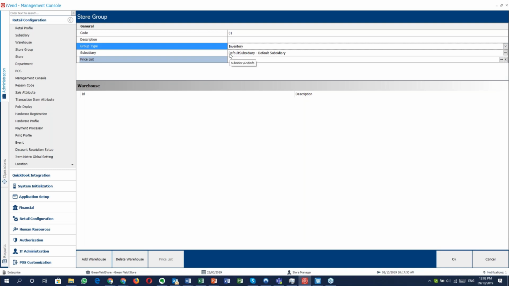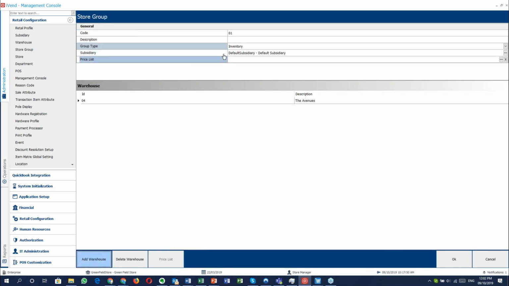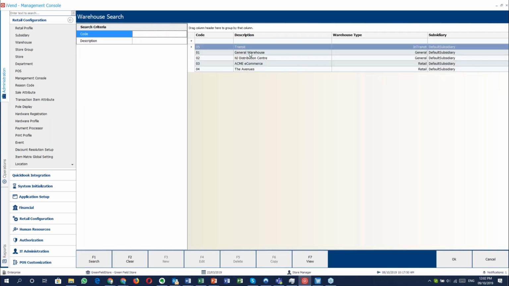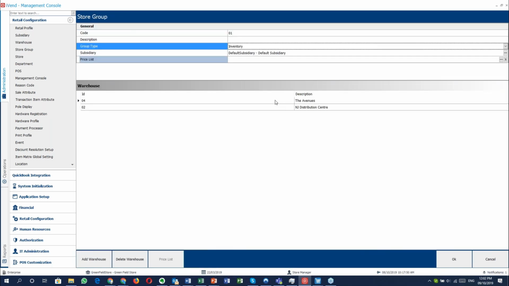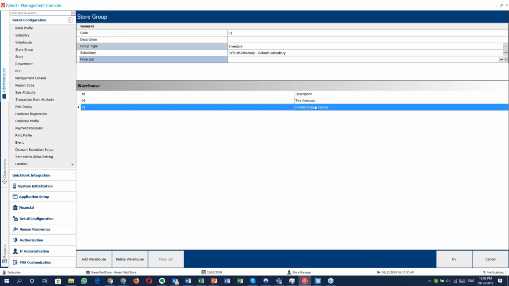Typically, the inventory groups I find divide stores up by region. Essentially, this means you can go and put in stores. Okay, so let's go with the Avenues, and I'll also put in the distribution center. That means that if I'm at the Avenues, I can see what stock is at this new distribution center, but that's all I can see. I can't see across multiple warehouses.